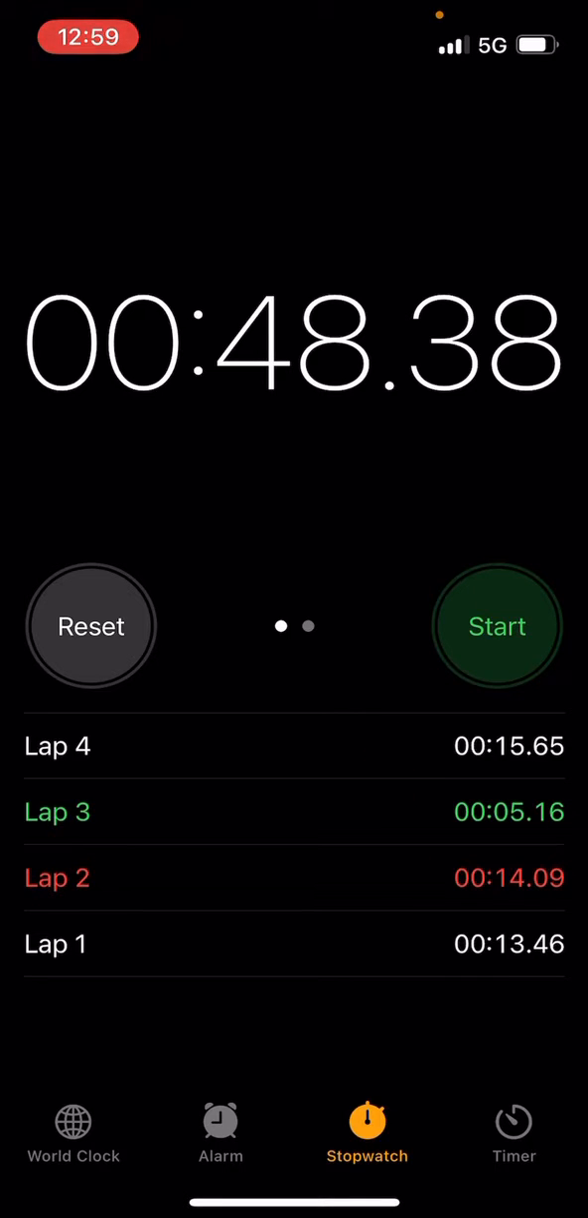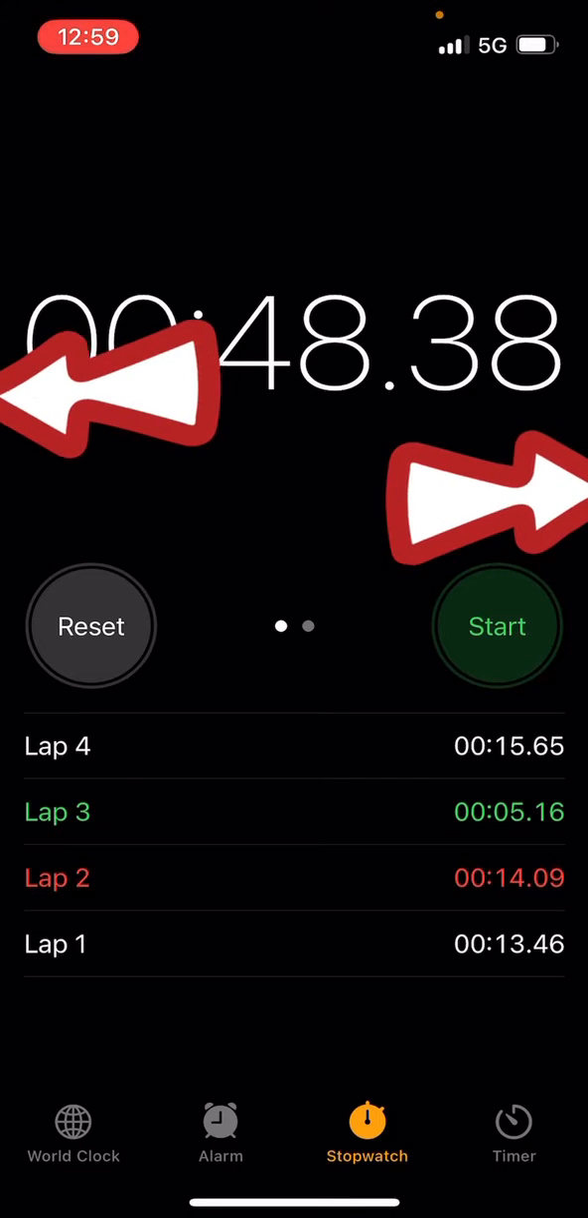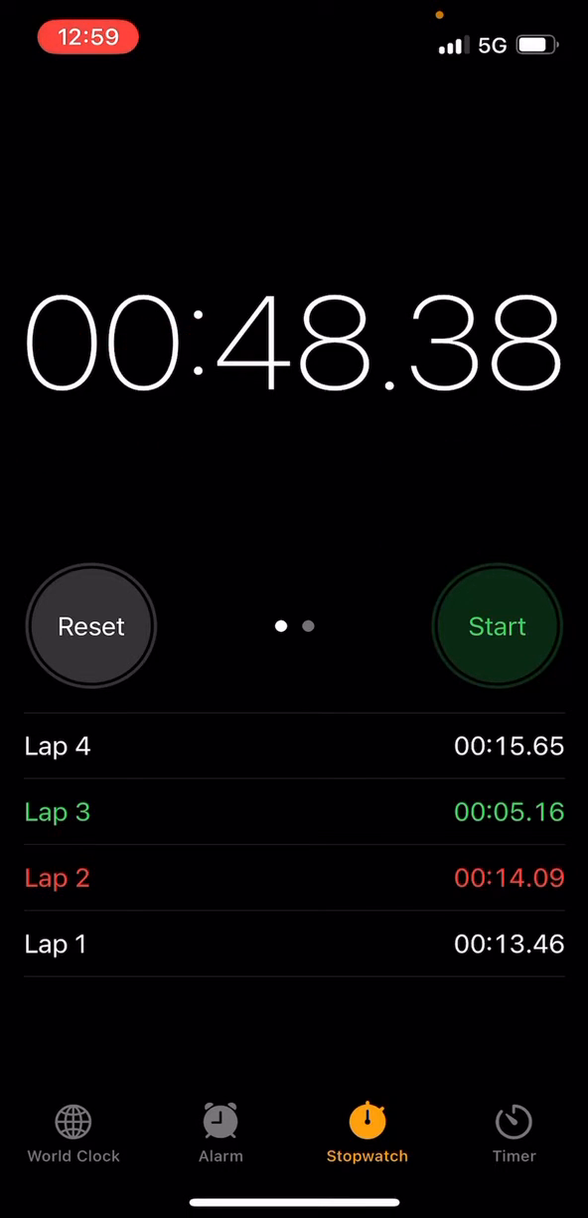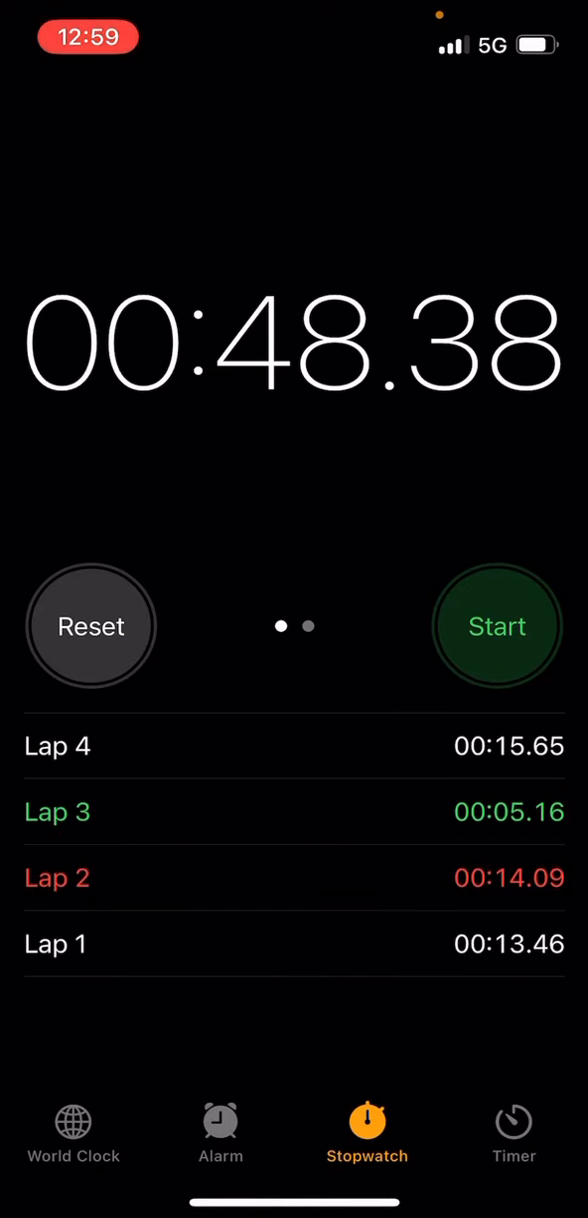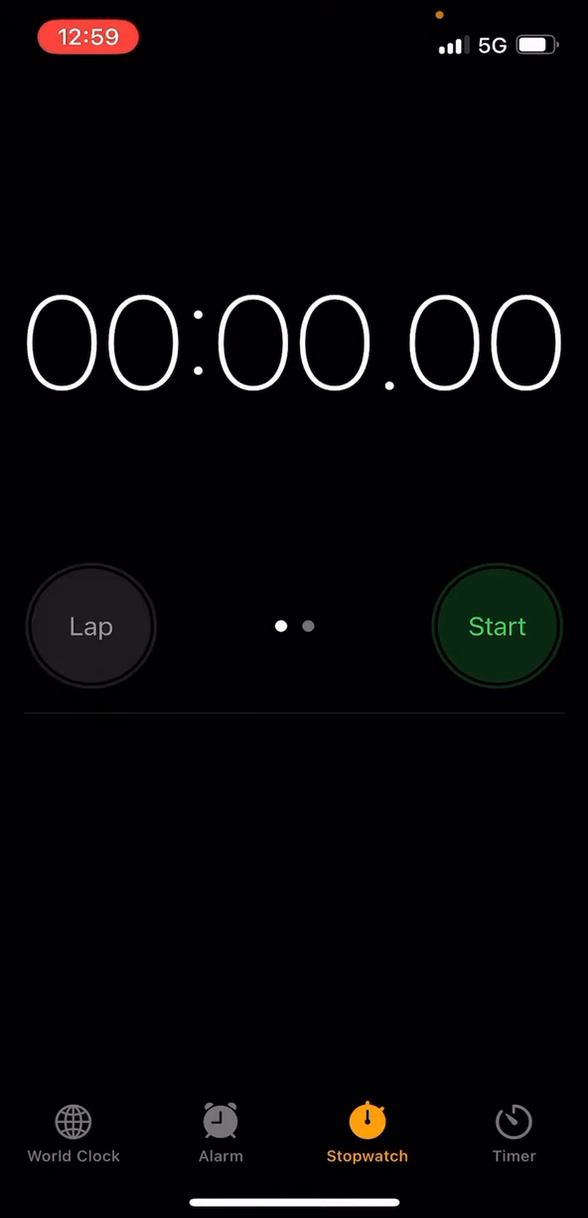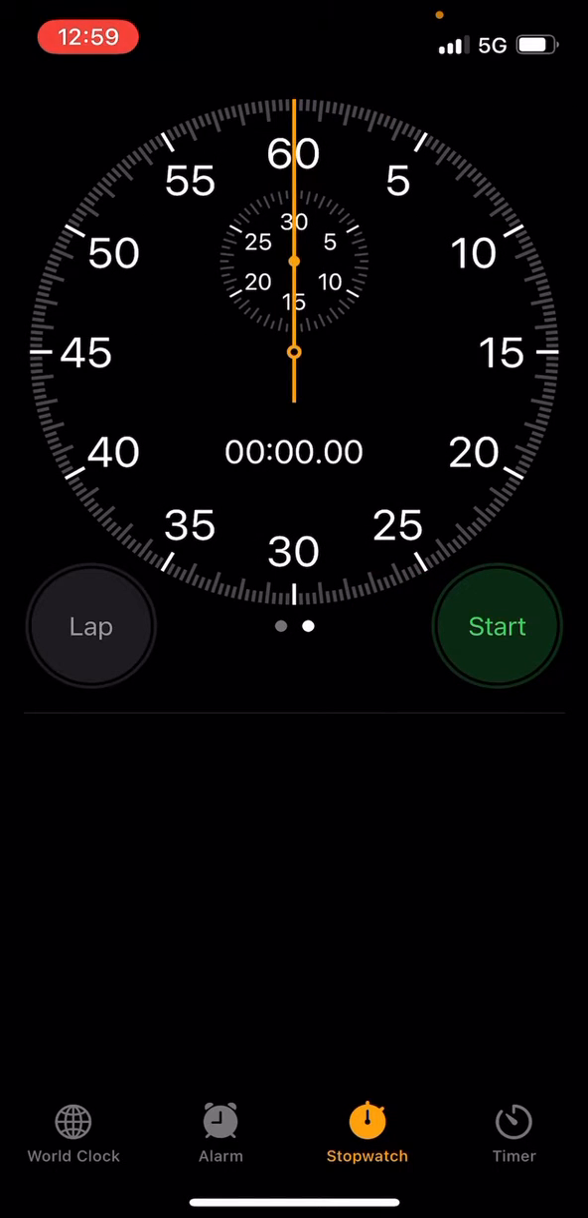One thing I recommend, if you want to store this, you can take a screenshot by pressing down on the power button and the volume up button at the same time, like so. And then it's stored in your pictures. I'm going to hit reset right now, and I just want to show you the same thing on the other visualization, just so you can see how it looks.